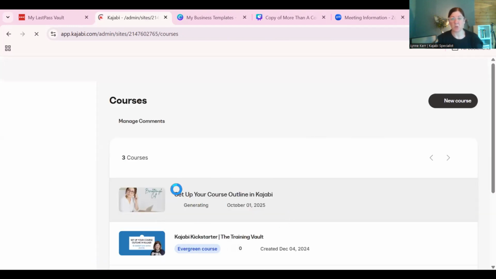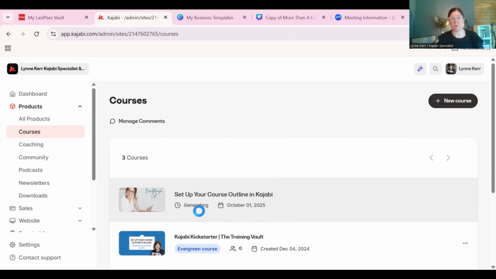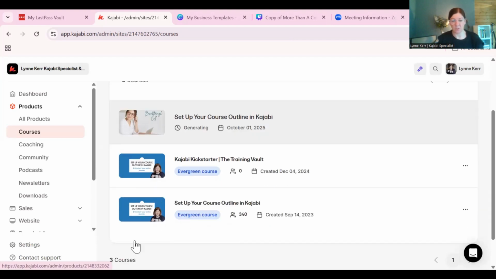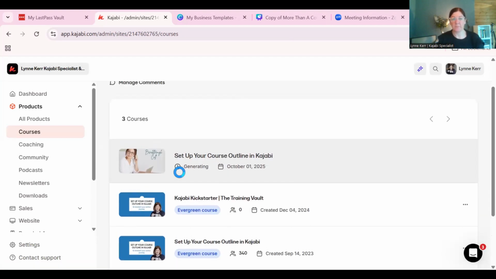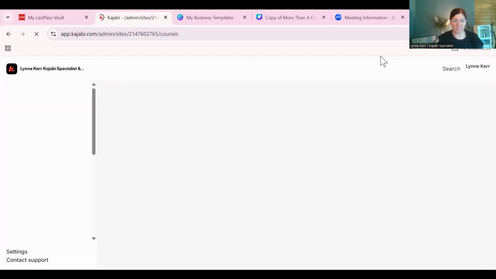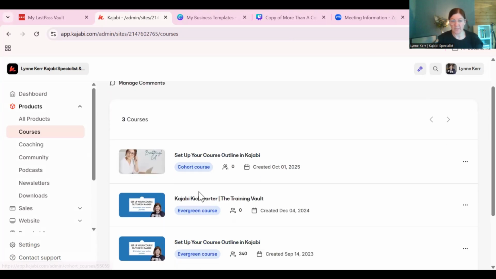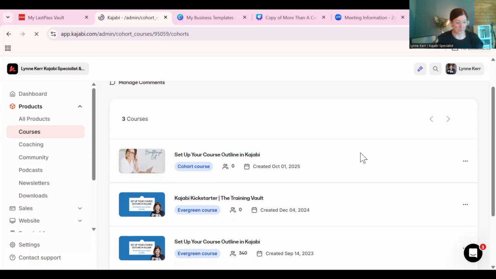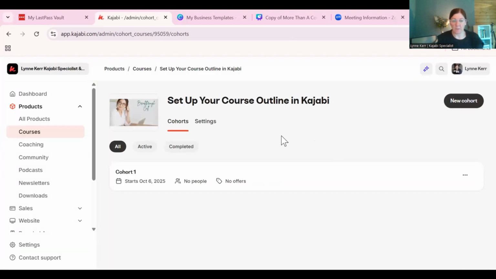And then we can see now, because I'm importing an existing course, it will take a minute or two to actually generate. What it's going to do is import all the modules and the lessons from that existing course. Let's just refresh. There we go. Okay, so you can see now underneath it has cohort course. So let's go into the actual course itself, and then we'll be able to see that I've imported the modules and the lessons.